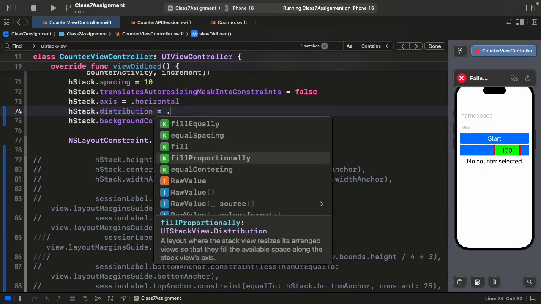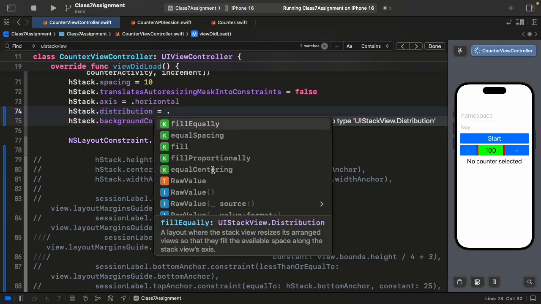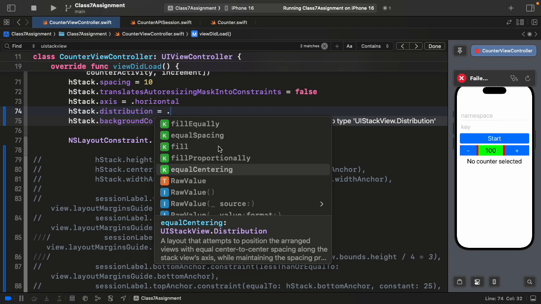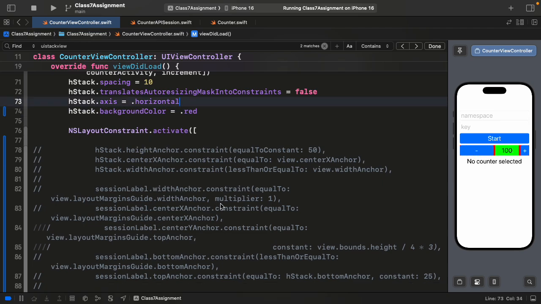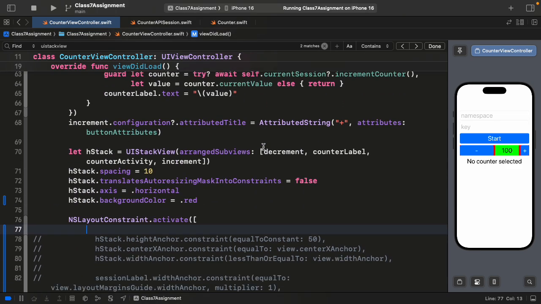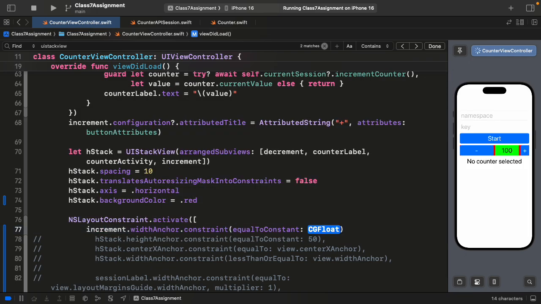So there's fill, and then fill equally and fill proportionally, which tries to do what we're looking for but doesn't really succeed. So what do we do? How do we handle this situation that we find ourselves in? We already looked at that one. What you can do is set width constraints for these items. So if we go to increment dot width anchor dot constraint equal to 50, something like that.